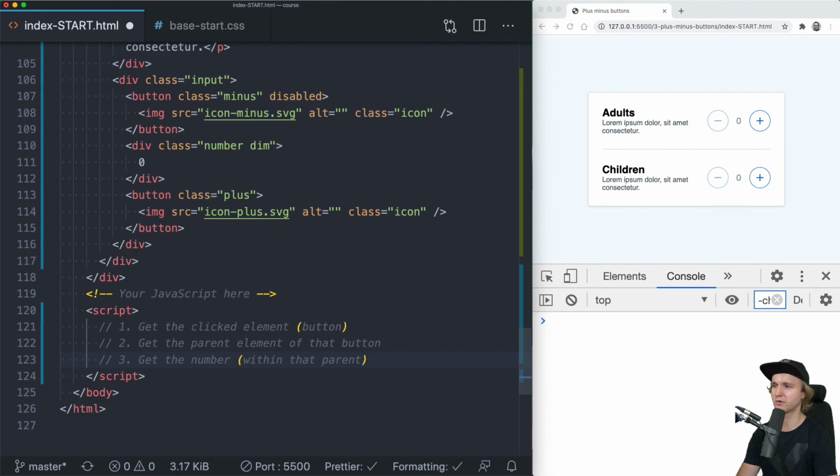So essentially we're going to get this button here based on the event, and then we are going to do something called traversing in JavaScript. We are going to travel upwards from this element to the parent, which is going to be this input container. And from there, we are looking for this number so that we'll get the right number. So if I click here, we travel up to the parent of this button, which is this input container, and from there we get this number. So whenever we click this button or this button, we know what number to change in the DOM.